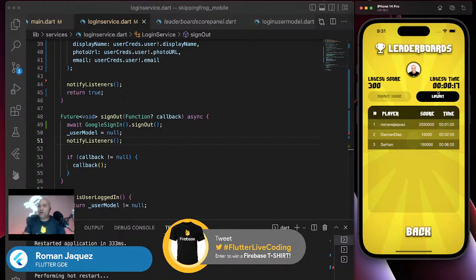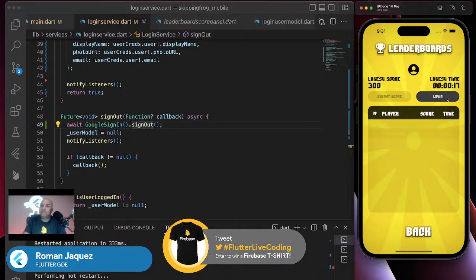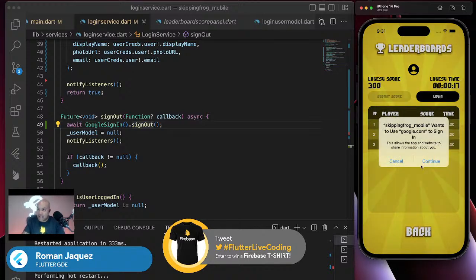Now we're going to try the logout. The logout should just call the sign out, wait for that to be done, and then invalidate the user. So let's do that. I'll hit logout. And that's it. Look, I'm completely logged out. I can log in again, and it will do the same thing. You see that it says skipping frog _ mobile. I don't want that name there.